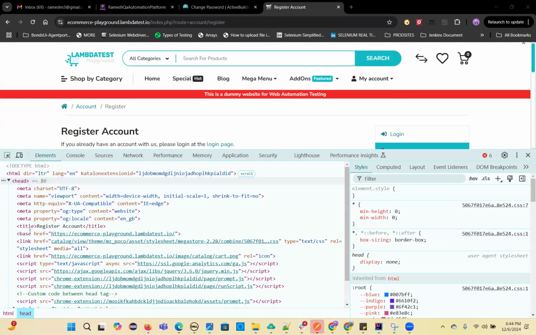Yes, sir, we are able to see. So this is the title tag, right? See, the title tag also has a start tag and end tag. So these are the tags to represent the page title.